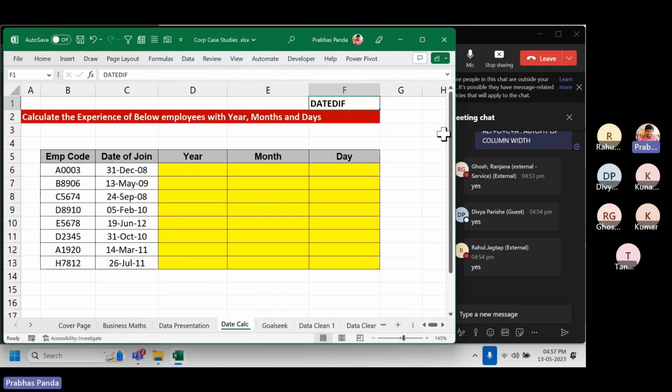Why? Because of a certain drawback. What is the drawback? This formula doesn't come as a property of the Microsoft package. It comes as an add-in, and because of that add-in, this formula is not visible on the screen. But trust me, there is a formula called DATEDIF. Now, how to confirm this is not visible?